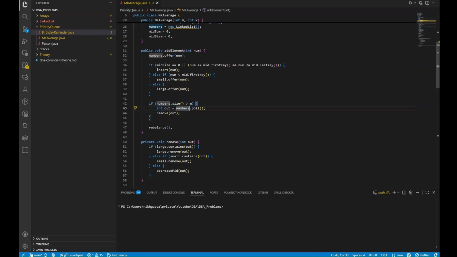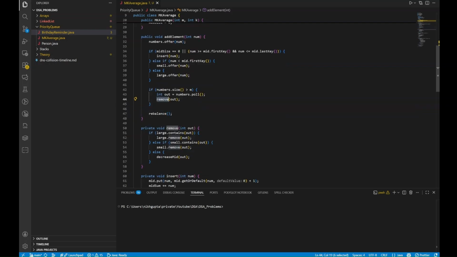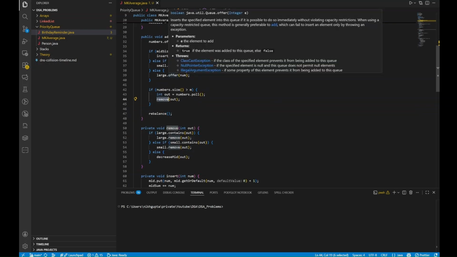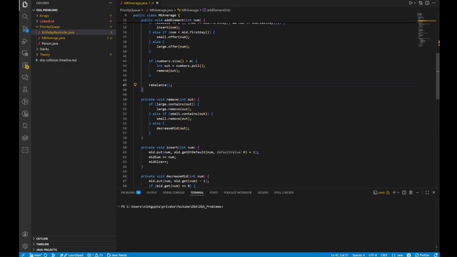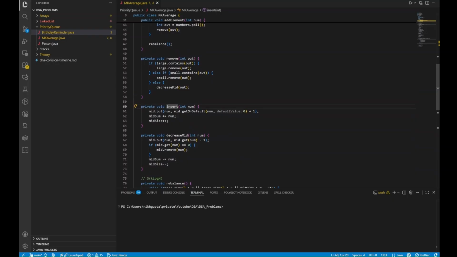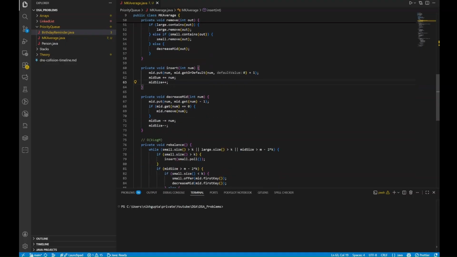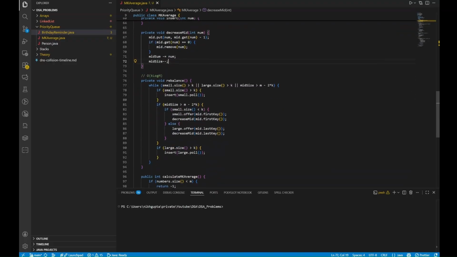And once that number is taken out, it has to be removed from one of these three buckets, wherever this number lies. Now after the number is removed, we have to rebalance the three buckets. So this is the remove function. It just checks where the number is currently present and removes it from there. This function inserts the number into the mid at the sorted position. Decrease mid is just a function to remove the number from the middle tree map, and similarly remove the number from the mid sum and decrease the mid size.